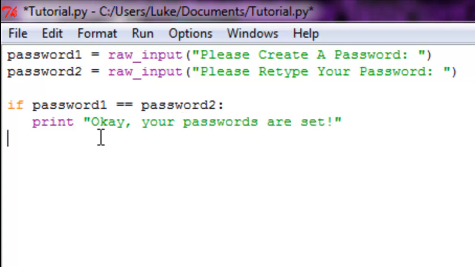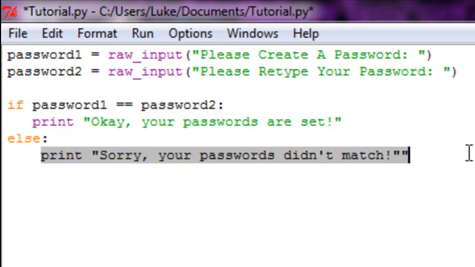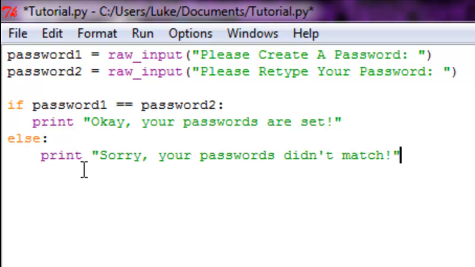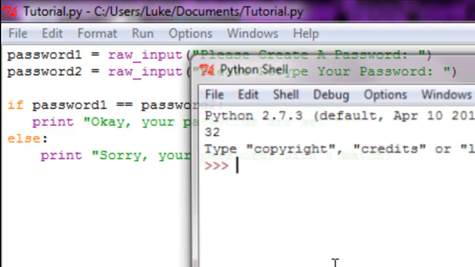Now to make an else statement, just do else colon print, sorry, your passwords didn't match. Now that's saying if password 1 is equal to password 2, then print out, okay, your passwords are set. Otherwise, if password 1 is not equal to password 2, print, sorry, your passwords didn't match. It's that simple. So let's go ahead and run it.